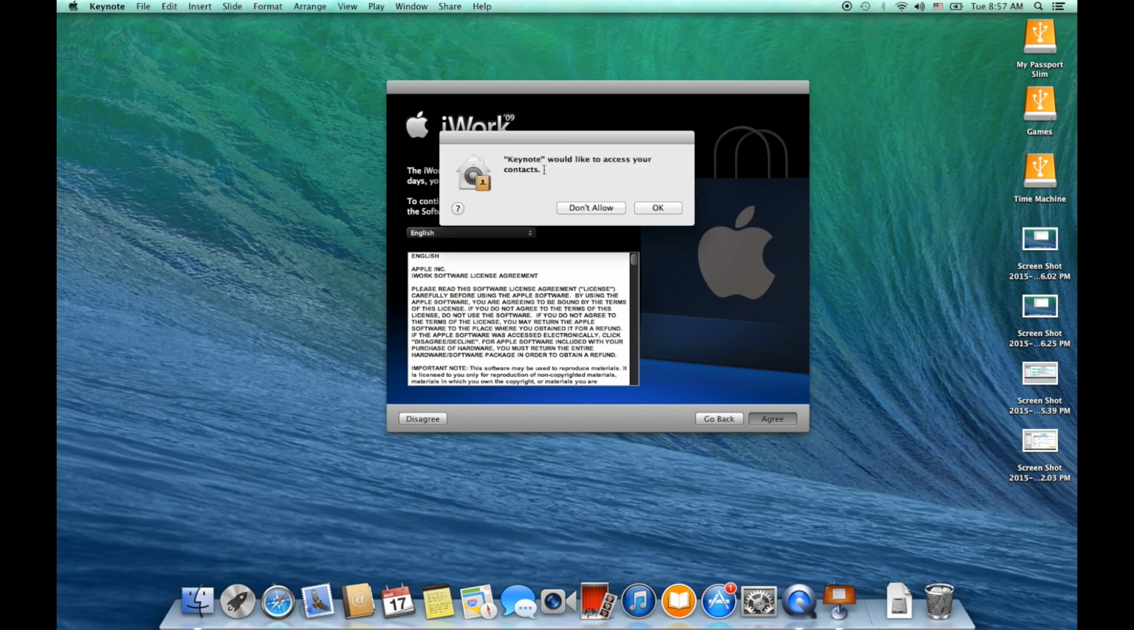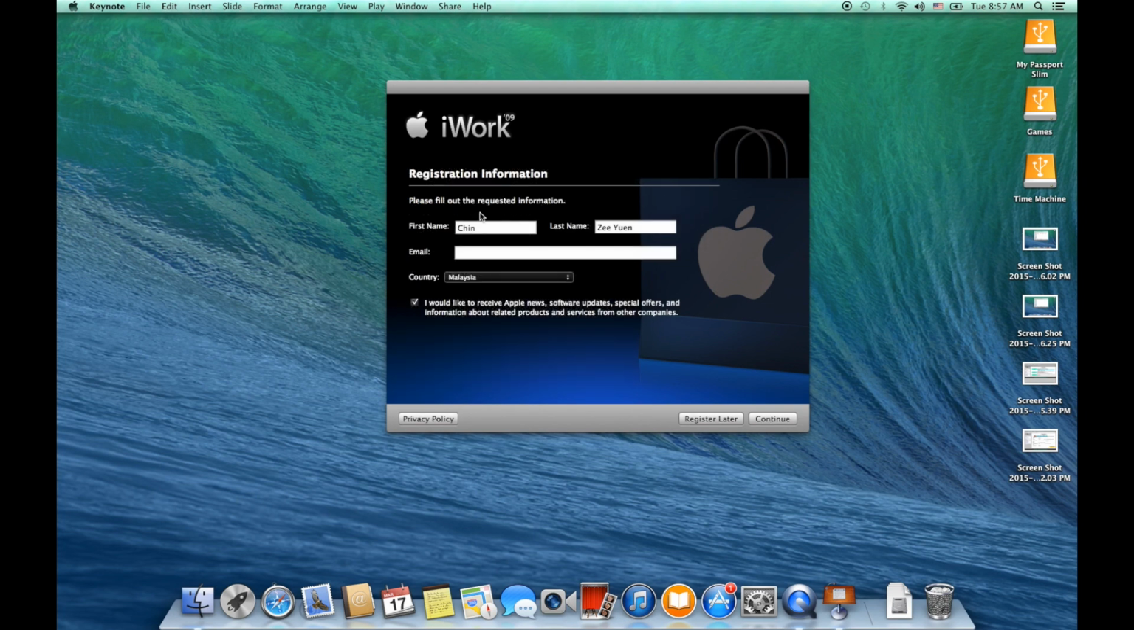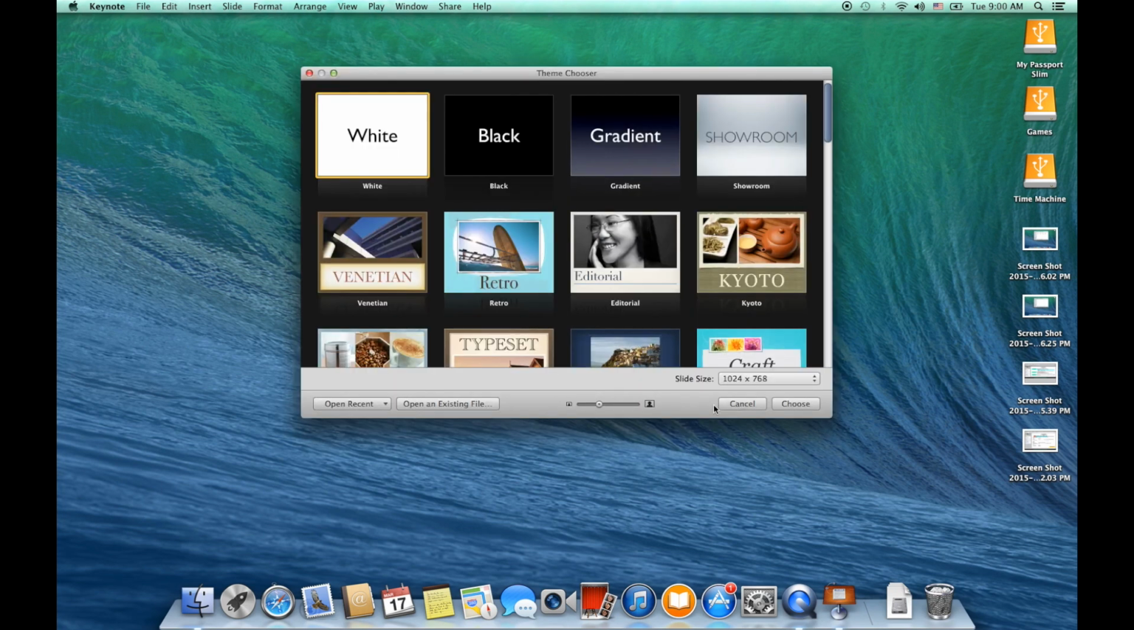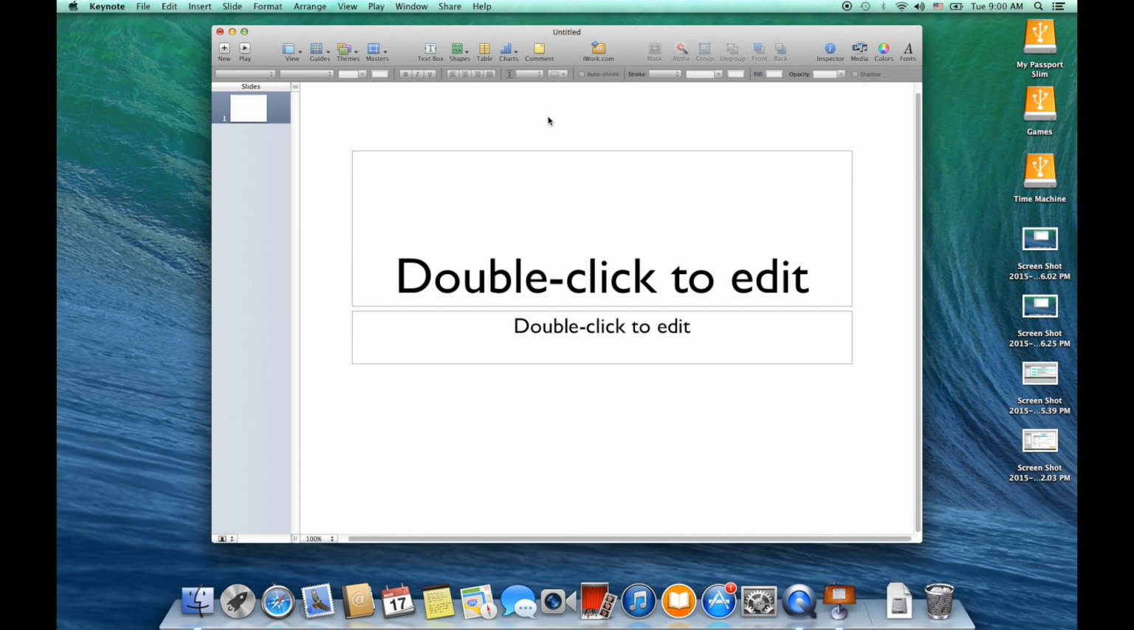And then agree to the license agreement. And then fill out all the information needed, and then click continue. And that's it. That's all you have to do to get the old iWork for free. And if you want to get the new iWork, all you have to do is just update this old iWork and then you will get the new iWork for free. And don't worry about the old iWork, it will stay in your application folder, it won't disappear.